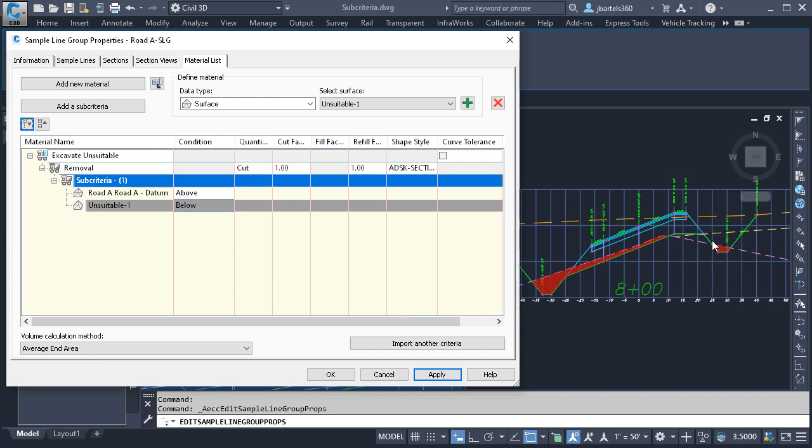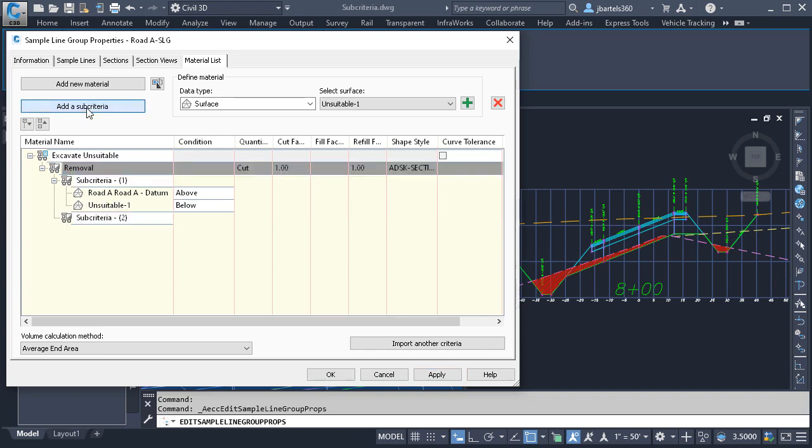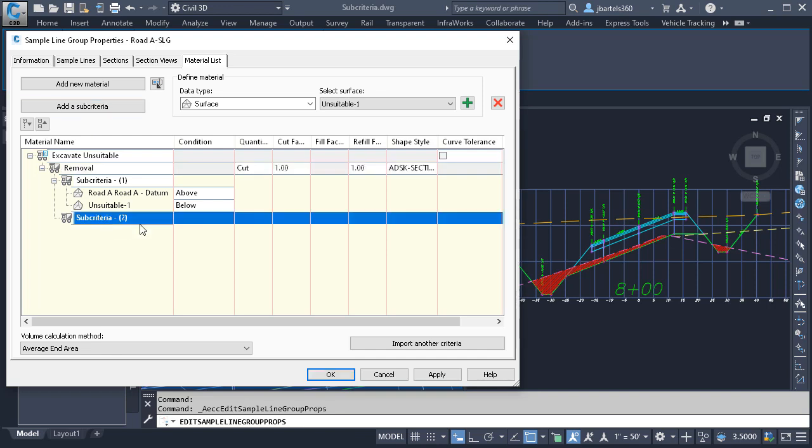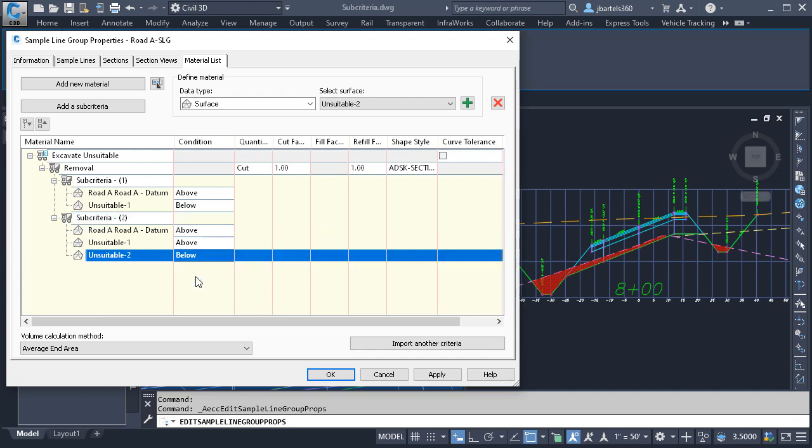Now let's grab this area. I'm going to say this is everything above the datum, above Unsuitable 1, and beneath Unsuitable 2. I'll come back and select the material, and we'll create another subcriteria. I'll select the subcriteria, and subcriteria 2 is going to be defined using 3 surfaces, the datum, Unsuitable 1, and Unsuitable 2. I will then expand this, and we'll say that subcriteria 2 represents everything above the datum, above Unsuitable 1, and below Unsuitable 2.